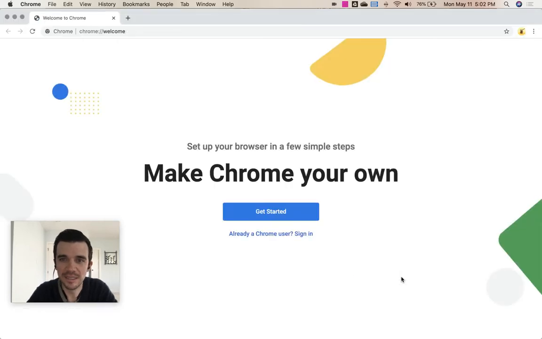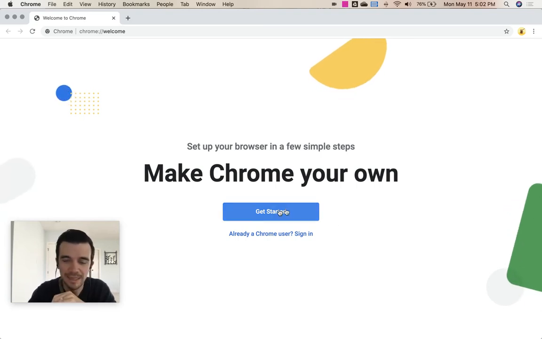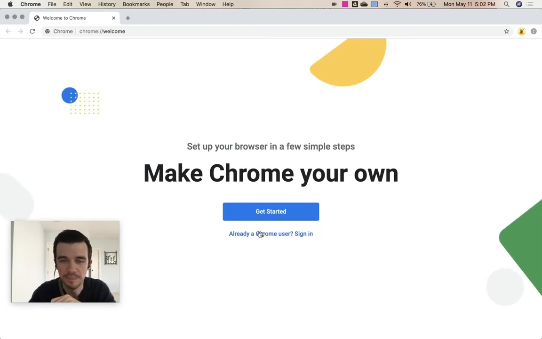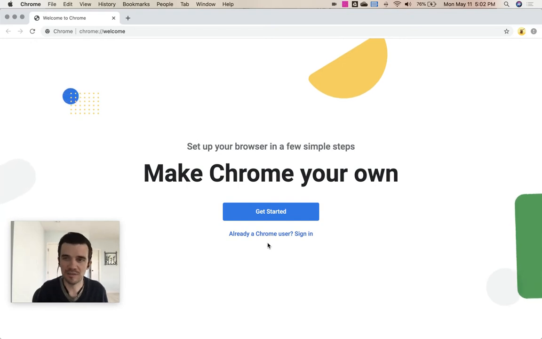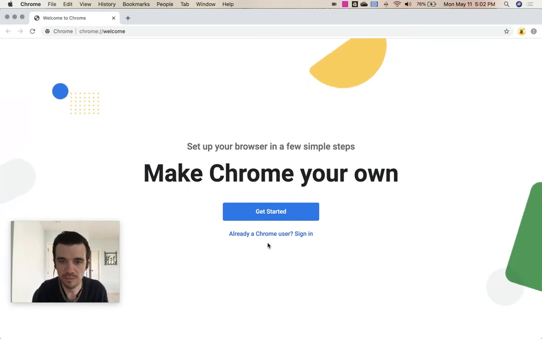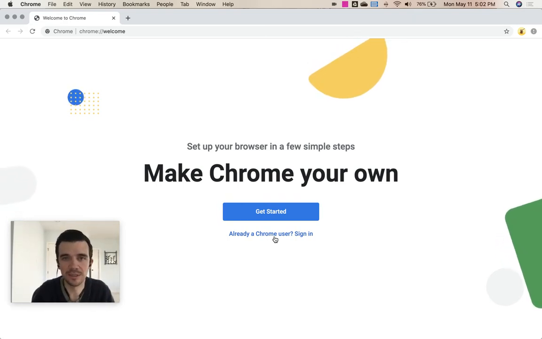When you do that, it's going to bring up this window saying, set up your browser in a few simple steps, make Chrome your own. Under where it says Get Started, we're actually going to click on Already a Chrome User, Sign In, because our WQSB accounts are provisioned to have access to Google G Suite for Education. And so we can use this feature to use the WQSB account to link and sign into our Chrome profile.